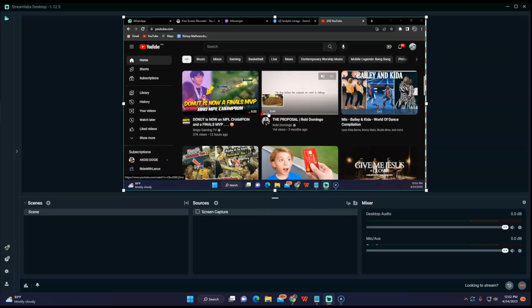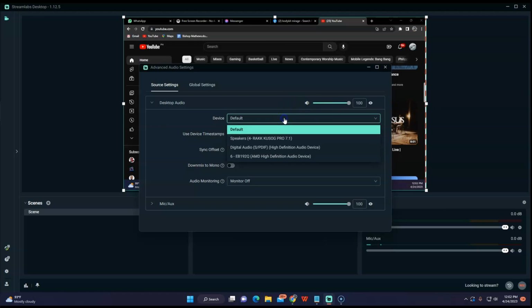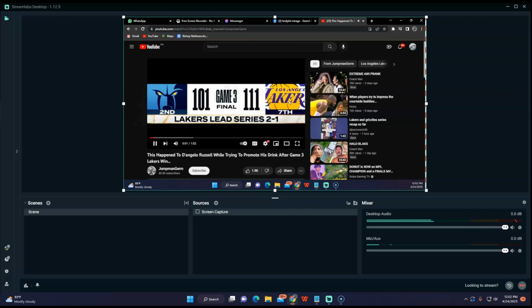Now if you want to add some sounds to the recording, go to desktop audio and adjust the default to your device. Now in my case, I have headphones. So select what kind of device you have there. Now you will see that it is currently working. It detects the sound of the video.